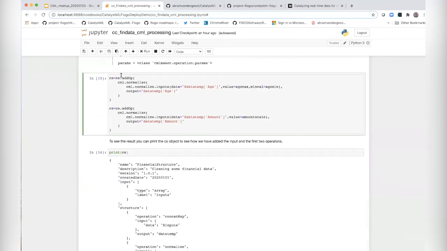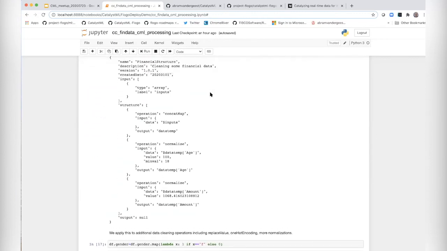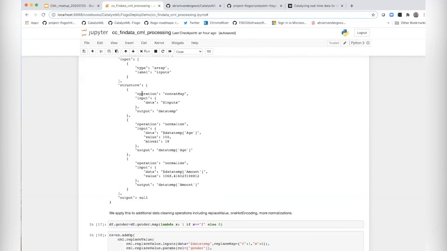So now I'm adding the normalize operation to the CML file, and I am writing it to effectively a variable called data temp, which I defined coming out of the concat function or operation, and I'm specifically overriding the age column with the new normalized data. And then I do the same thing with amount. And here you can see that we have three operations, the concat, and then two normalize functions that write to data temp age.